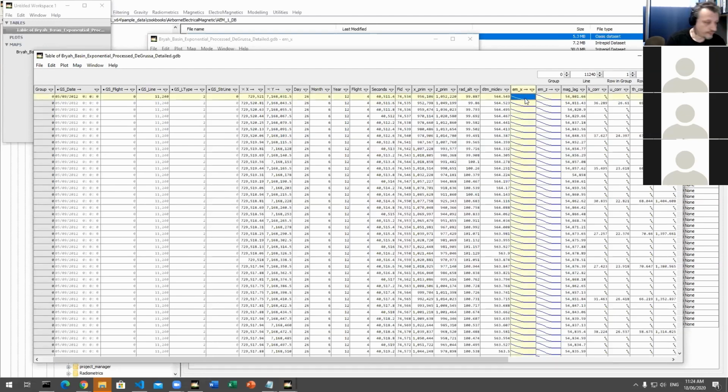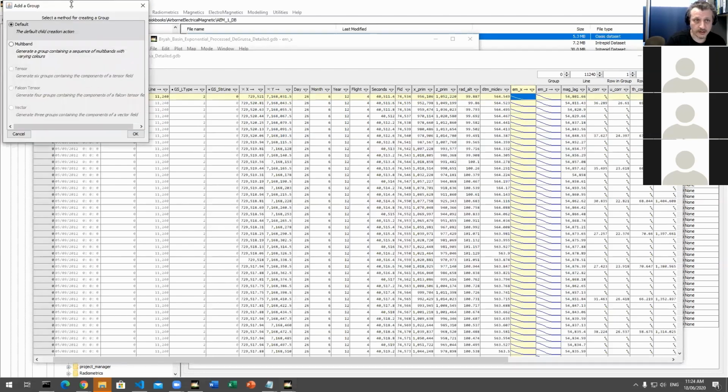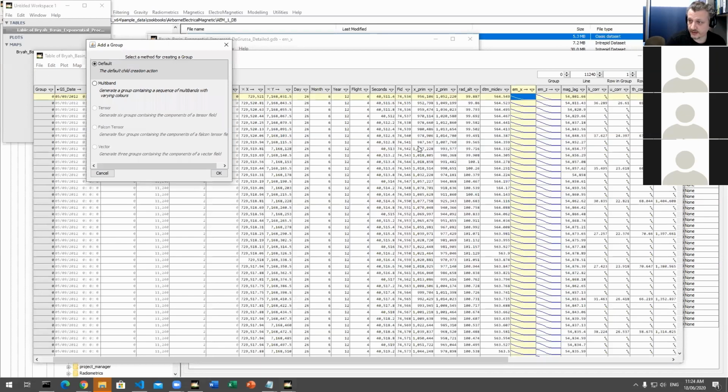If you wish to create a profile plot of that, you can right click on or click on a column and go up to the menu, create profile plot. When you create a profile plot from the table view, you're given options here. You can choose the default action, which is just to plot that data or that column. But sometimes it's convenient to run through this wizard to do more advanced things. So we'll just run through this specific example, a multi-band.